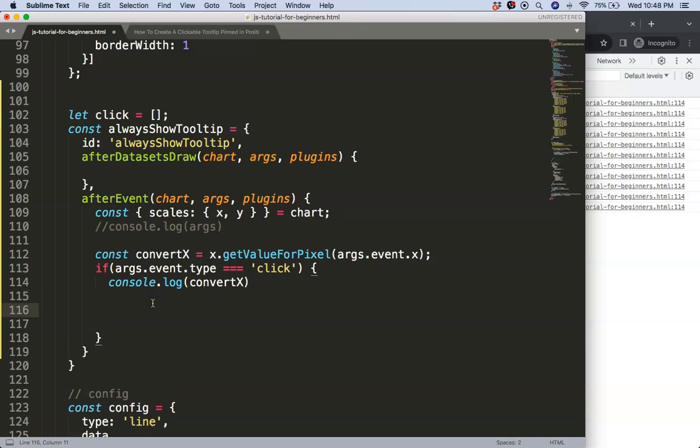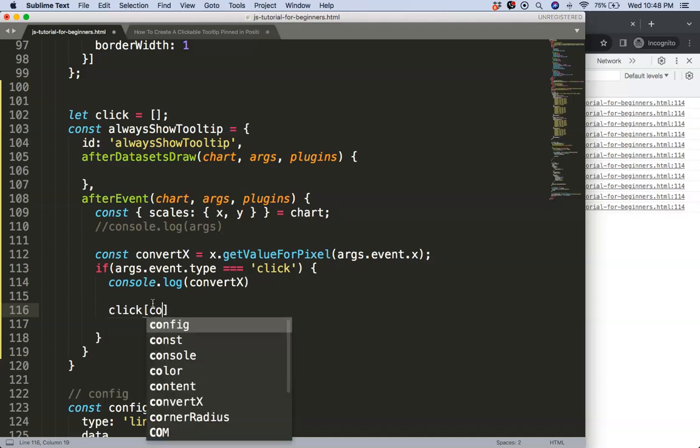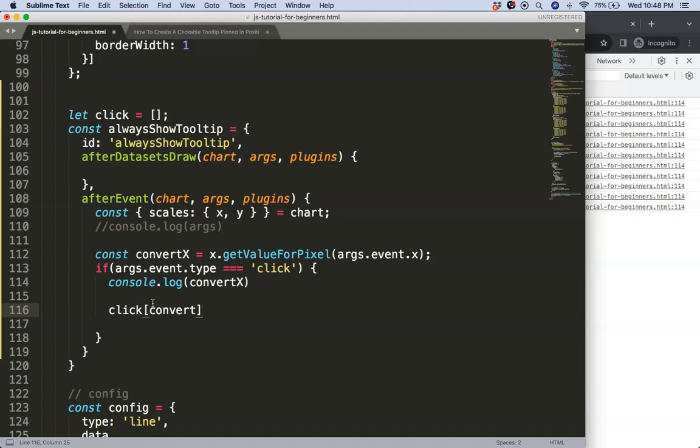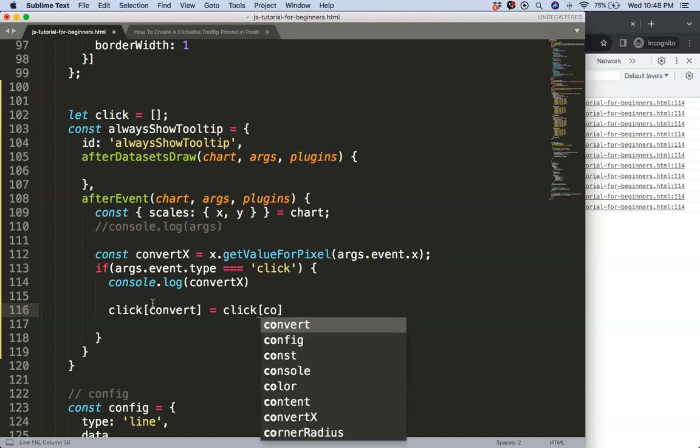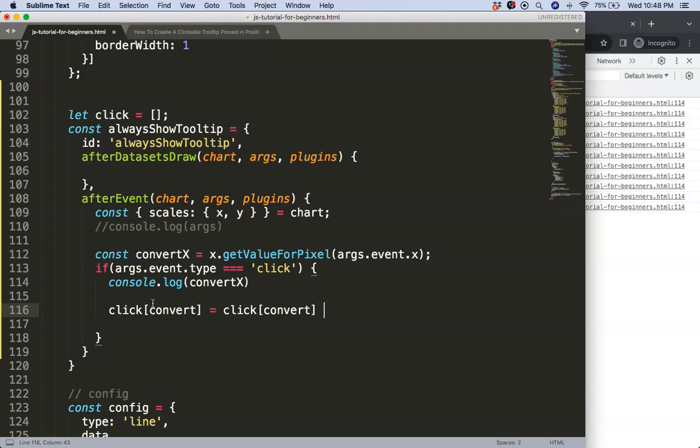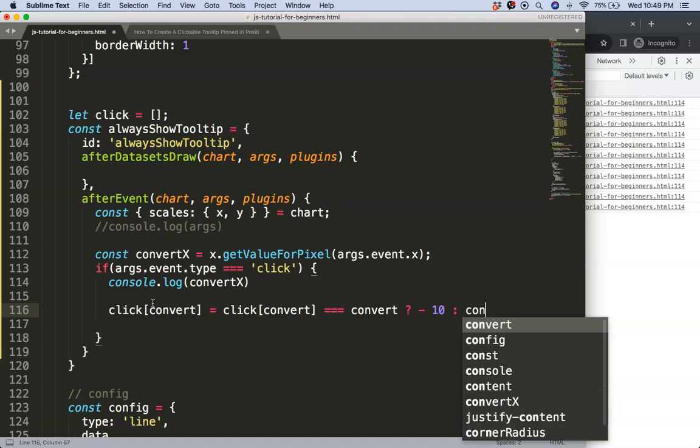So what I'm going to do now is the following. Click, and then what I want to do here is convert, and this convert will be equal to the value of that index if we click on it. So convert will be, let's see here, equal to -10, or else it will be equal to convert.